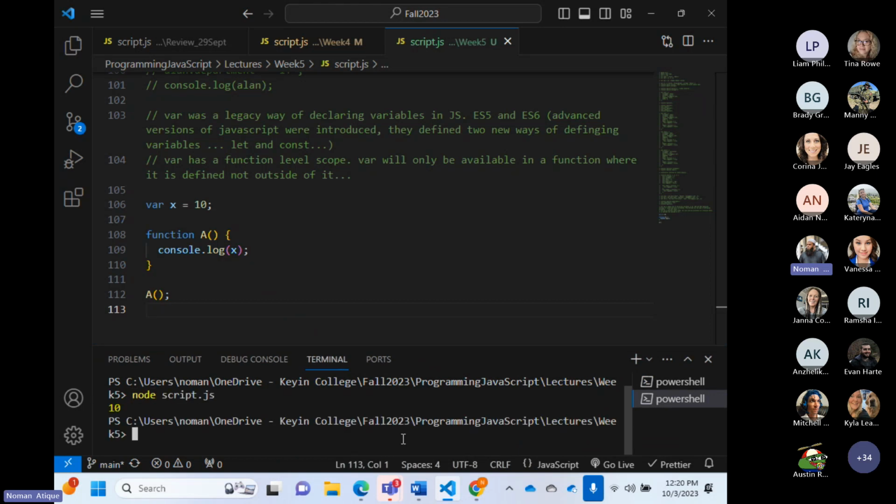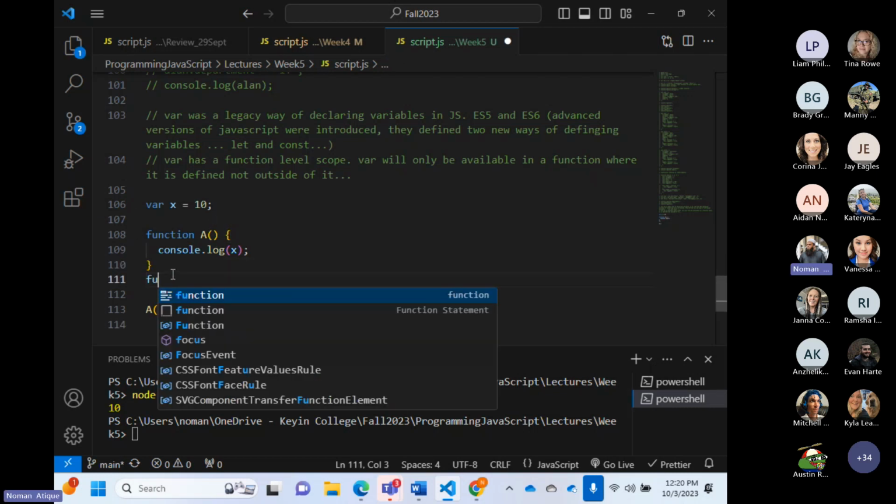Let's clear that and now run that. Do you see that I can access x inside this function? Why? Valentine, are you getting that? Because I've not defined this in any boundaries. It is sort of global right now. Make sense? Let me create another function, function b.